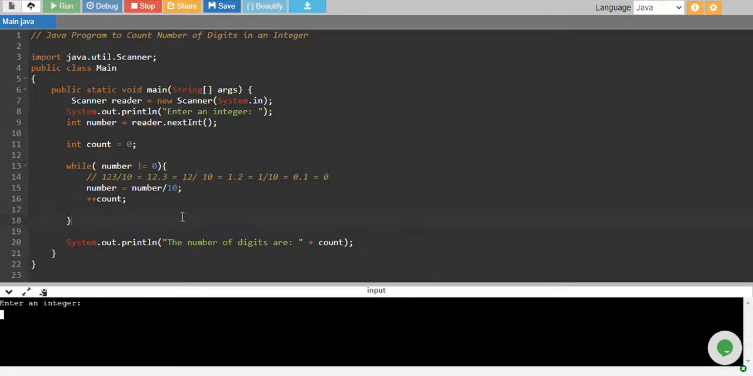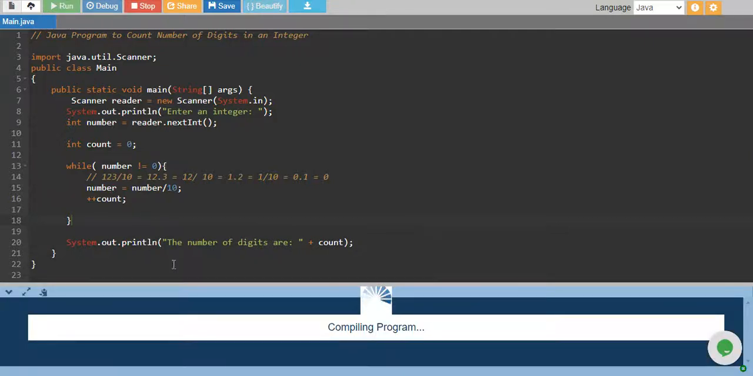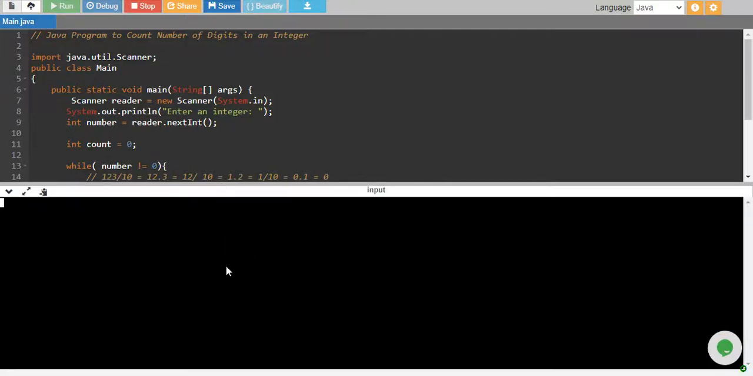Program compiling, and let's say I enter the number 12345, and there you go. Number of digits are 5. Let me enter some other number. If I enter 10101, there are again 5 digits, so this works fine.